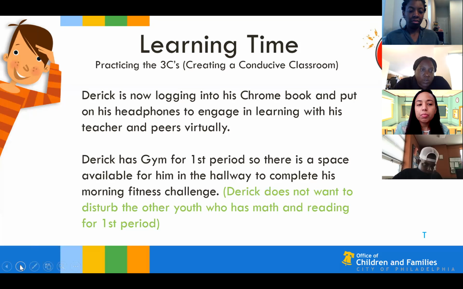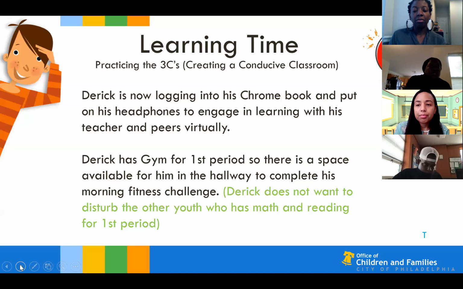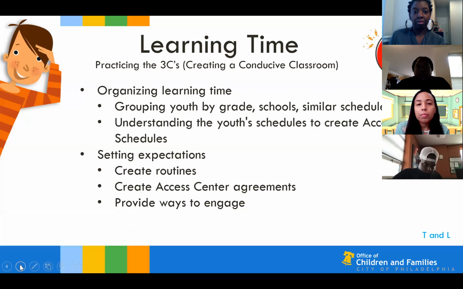So that comes with accommodating your kids and whatever it is that they're doing. If first period is gym, then making sure that you have a location where that kid can go and can do their fitness and workout with his other kids that's doing math or reading that need a quiet space. So that's just learning the kid's schedule and being able to accommodate. Again, creating a conducive classroom. All right, so learning time.